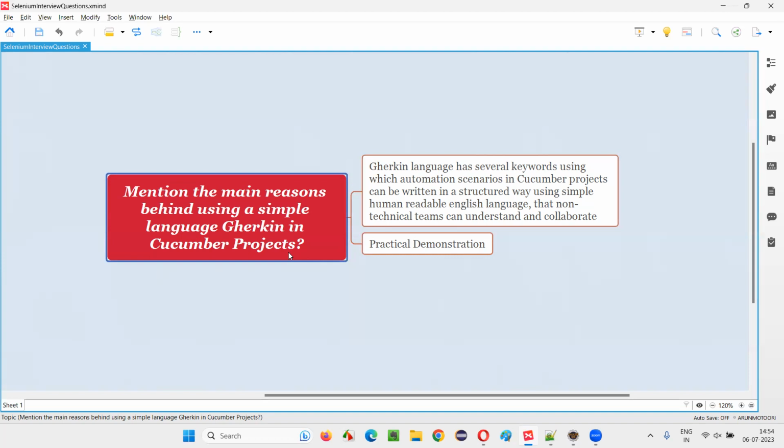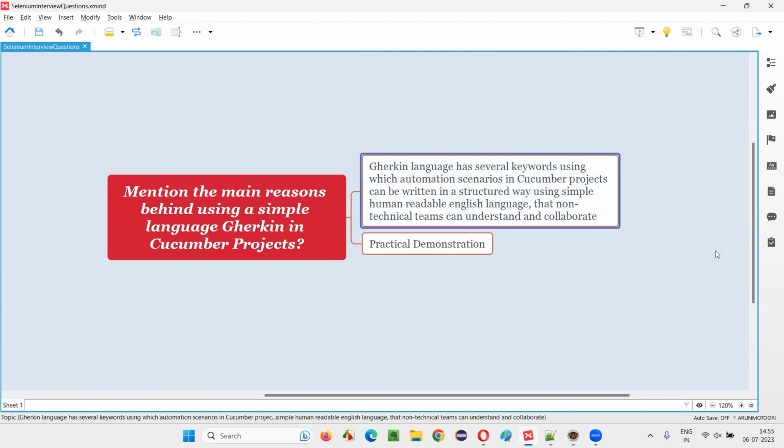While creating the feature files, we use this language known as Gherkin. And this Gherkin language comes with a lot of keywords, okay? To create the scenarios in the feature files in Cucumber projects, it comes with keywords like given, when, then, and, scenario outline, examples, feature, and many more. But what is the main reason why this Gherkin language has been chosen for Cucumber projects to create the scenarios in the feature file using these keywords is the question. So this is the answer.